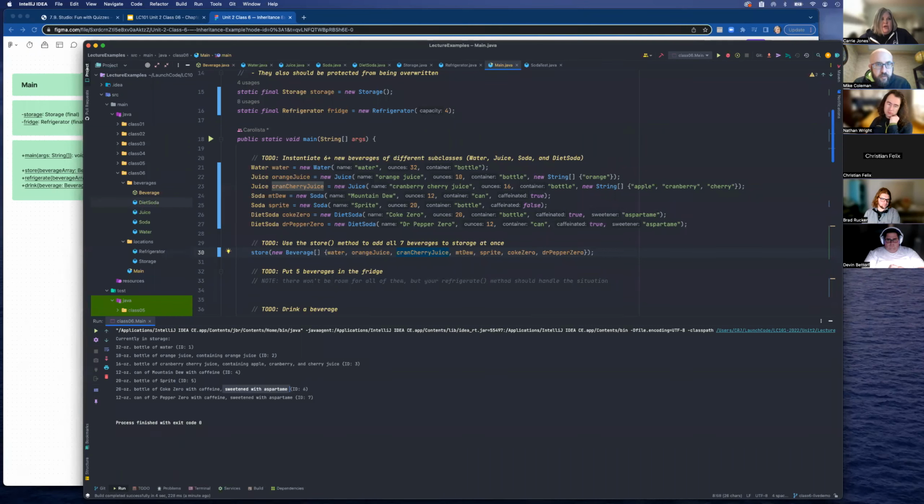So you get slightly different results for every single one because each of the subclasses has custom toString methods that use different fields that belong just to those subclasses. But we can process them all at once because they ultimately inherit from Beverage. Okay, so that's great. Now let's put them in the fridge.